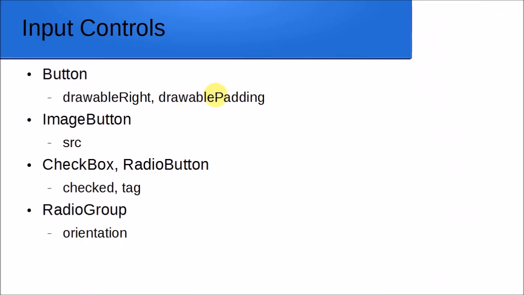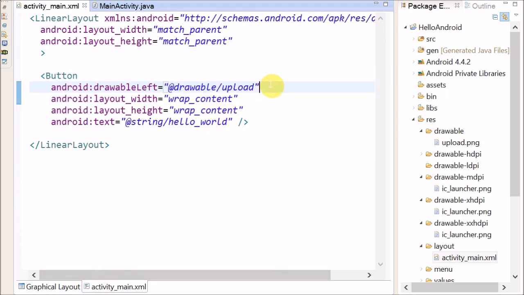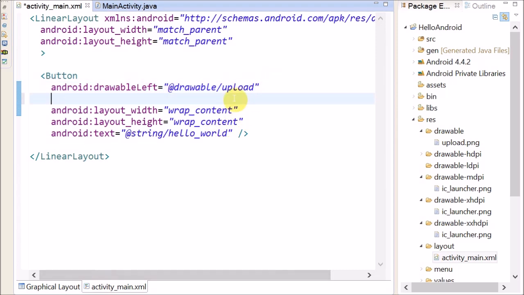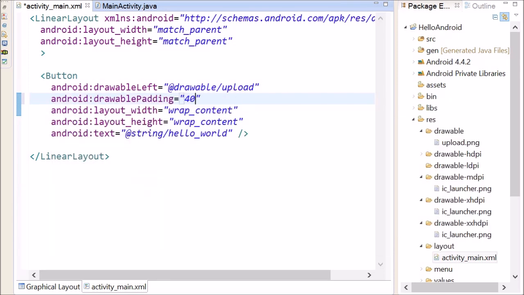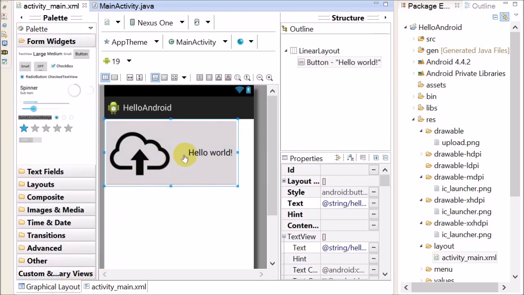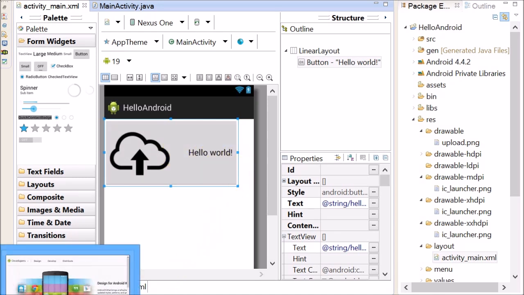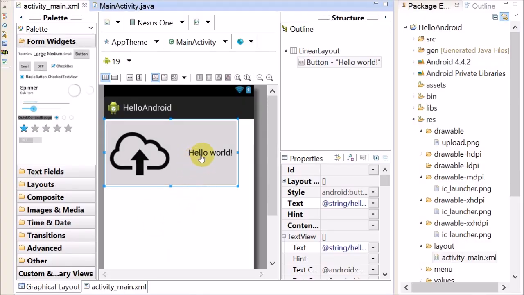The other attributes are padding, drawable padding. So this just introduces a space between the picture and the button. Drawable padding, 40 dp. So it's like 1/4 of an inch. So there's this gap, 1/4 of an inch gap. So that's that. And image button. Image button is like the whole button is image. There's no hello world.